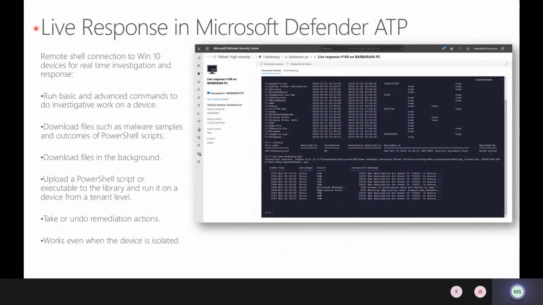I just think this is really cool. This allows me to open a shell connection to an endpoint to do live response. I can run PowerShell scripts, I can run my own tools, I can upload files, download files. It's quite amazing. And what's even cooler about this is I can isolate that endpoint.